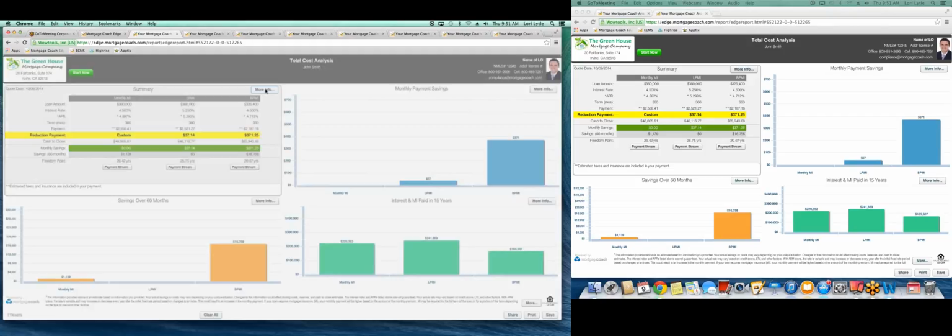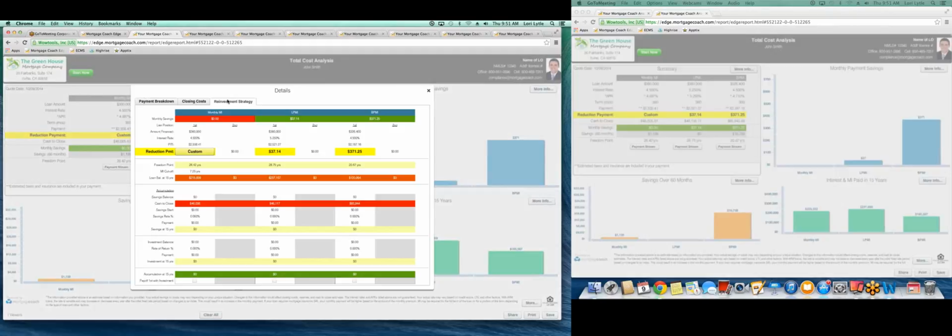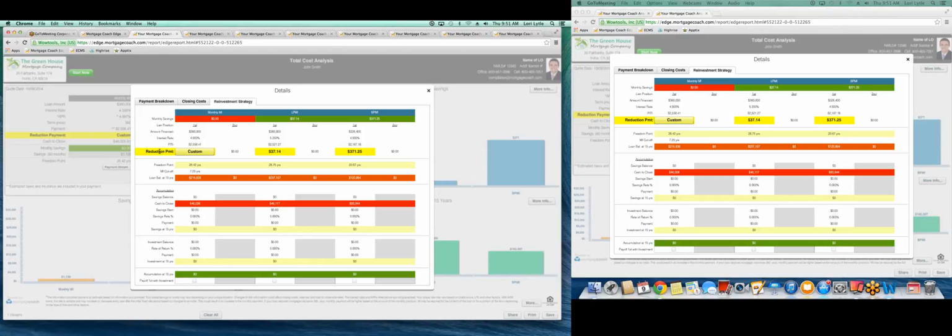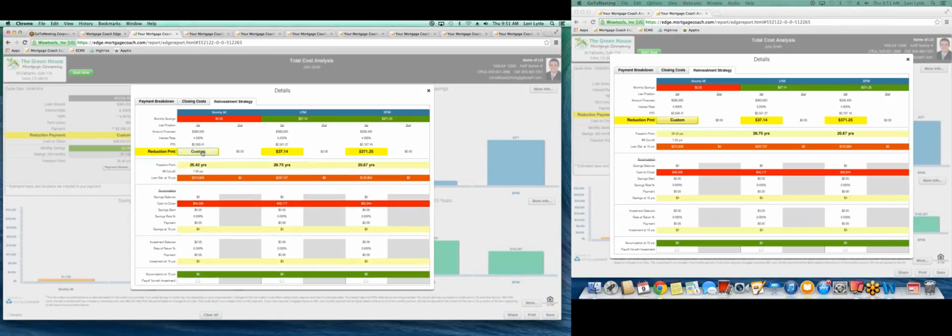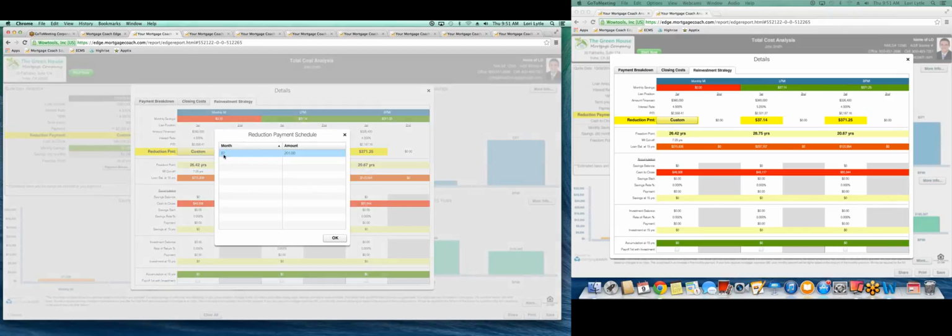If I click on more info and go to that reinvestment strategy screen, you'll be able to show them the reduction payment, how much, and the freedom point. So you'll be able to hold that discussion with them. And then if you click on custom, you'll be able to talk to them about, okay, if you continue that same payment, once your mortgage insurance has dropped from the loan, continue applying that amount toward principal. So with that, you'll be able to pay off your loan in a quicker time period.